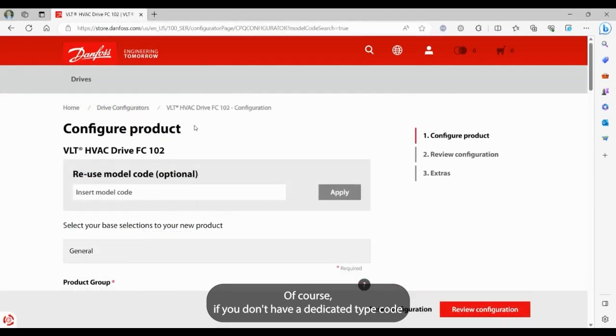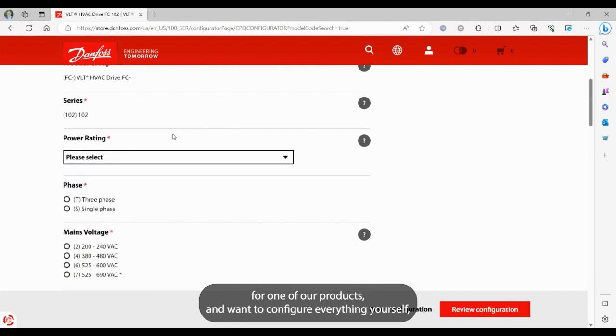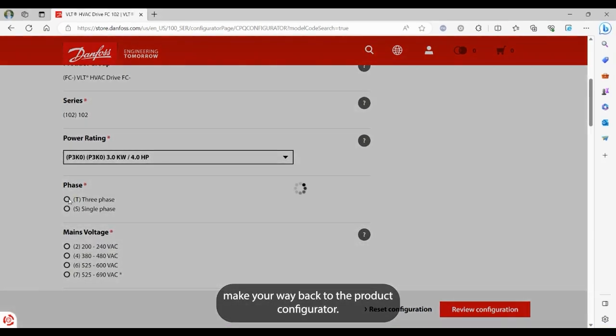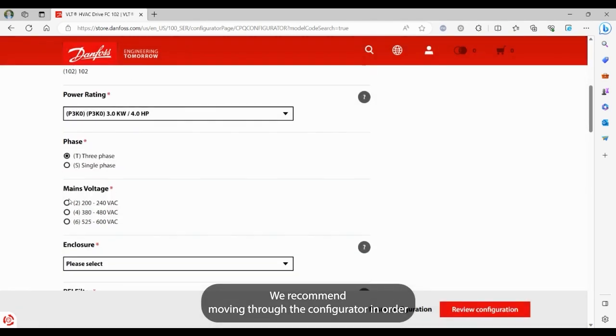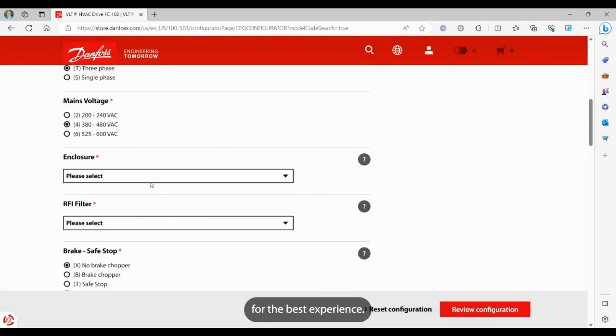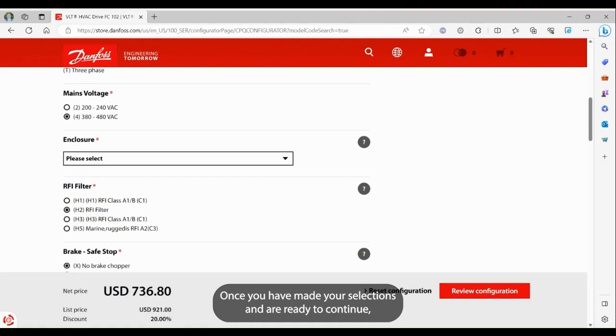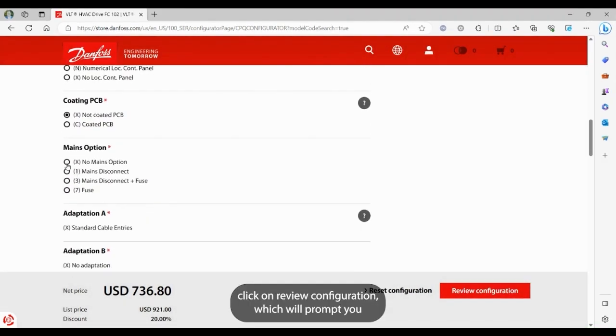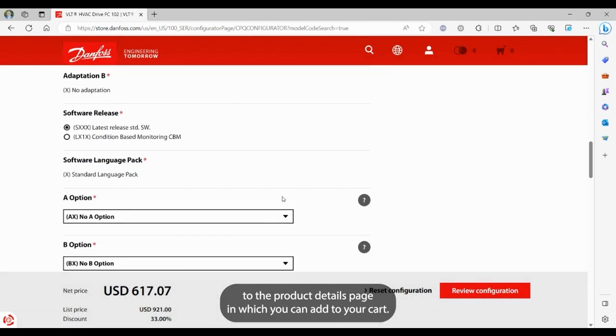Of course, if you don't have a dedicated type code for one of our products and want to configure everything yourself, make your way back to the product configurator. We recommend moving through the configurator in order for the best experience. Once you have made your selections and are ready to continue, click on Review Configuration, which will prompt you to the product details page in which you can add to your cart.